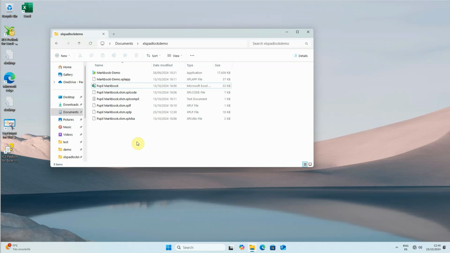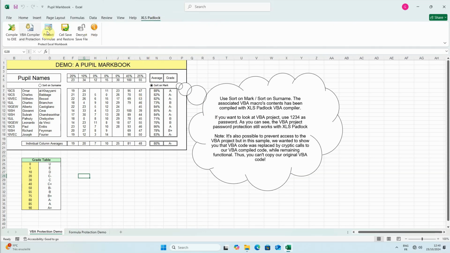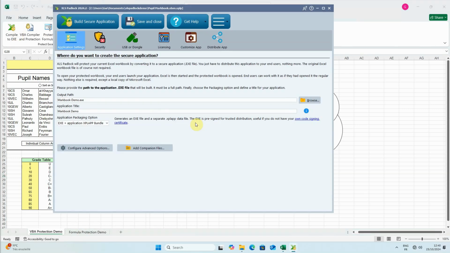Today, we'll explore the features offered by the protection software XLS Padlock. To begin, we'll open an Excel workbook. Here we have a fairly simple workbook with a few sheets. We're going to transform it into a secure application using XLS Padlock. To do this, we'll compile it into executable files. Executable files are the basic format recognized by Windows.